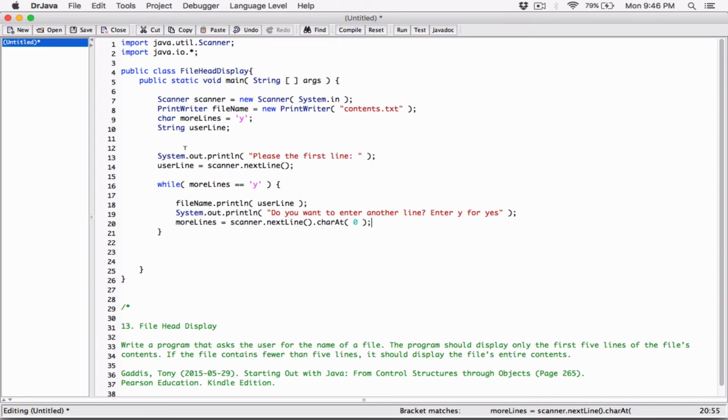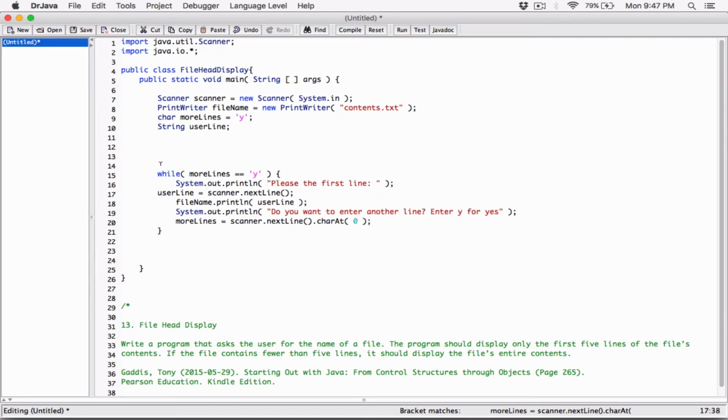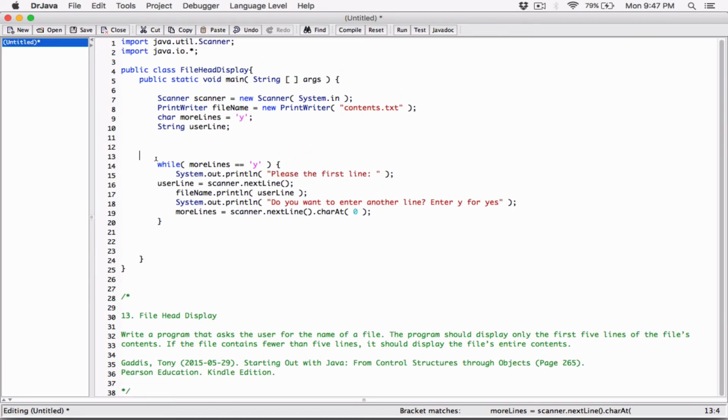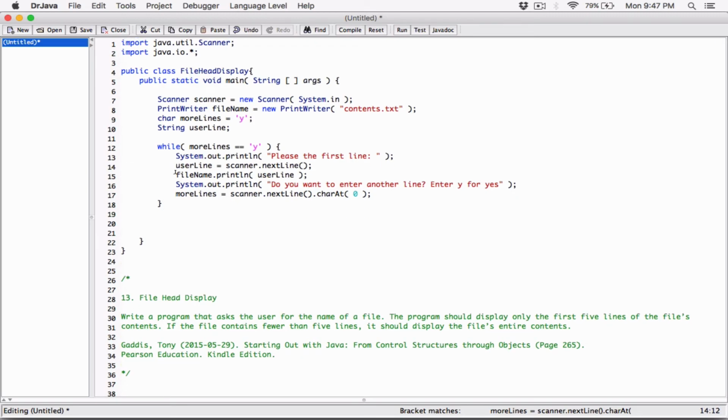So you're going to take the first line. It's going to be stored in userLine. Okay, so what we can do is this. We can go ahead and cut this whole thing, cut this whole string and put it in the while loop. So in that case, we fixed it. So while moreLines is equal to y, which it is, the user is going to be asked the first question.